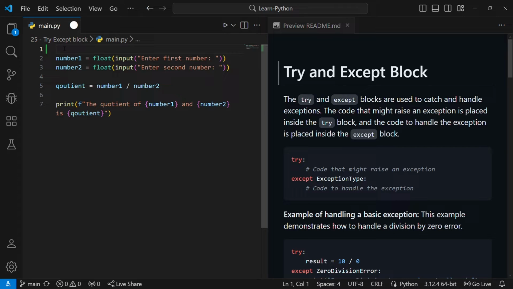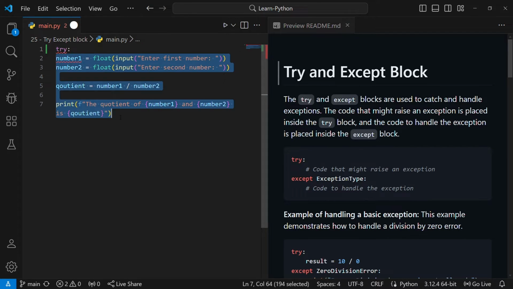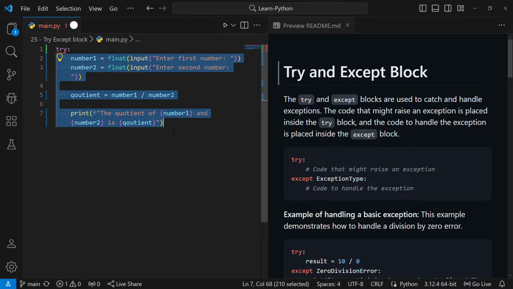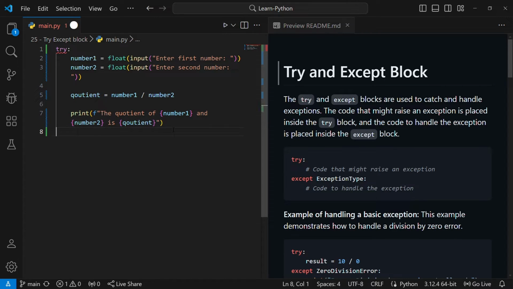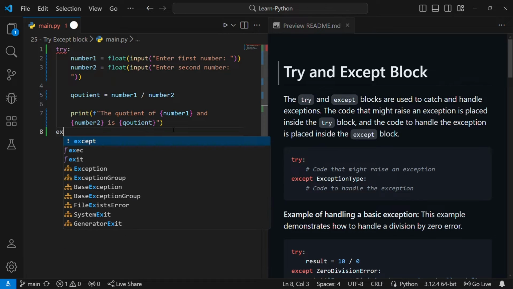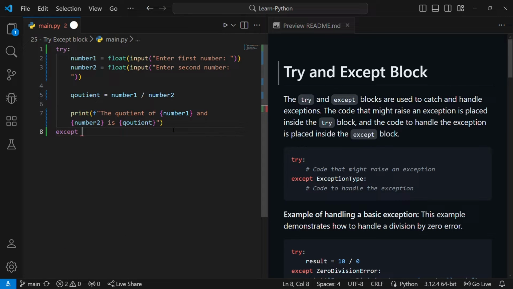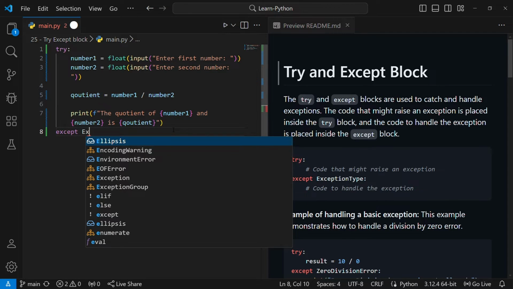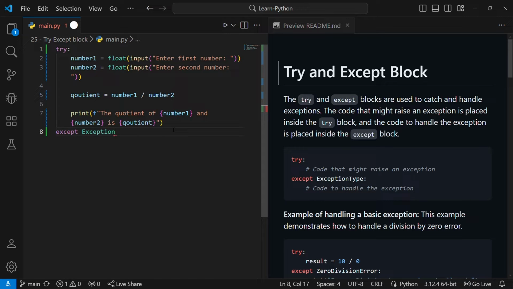So I'll just write a try here like that. Then in this case, I think all this code is dangerous, so I'll just put it inside the try block like that. Then here I'll put my except block, so I'll write except. Then let me just write Exception, but we'll discuss this some minutes to come. Then here I can just say maybe print "something went wrong" like that.